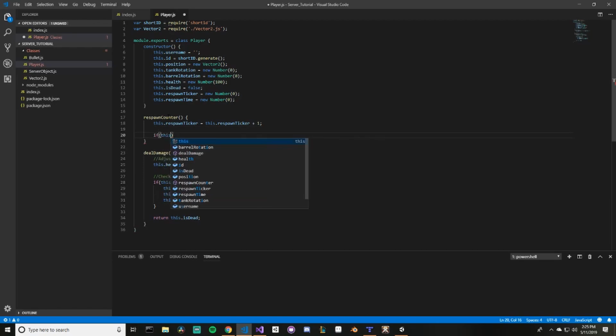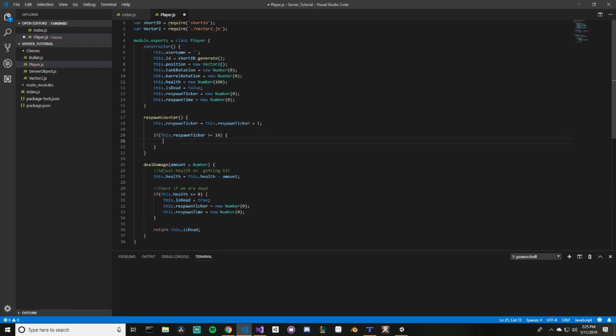Okay, cool. So we're going to say if the ticker, we're going to add to the ticker, and then we're going to say if the ticker is greater than or equal to 10. Most likely it's just going to be equal to 10, but there's a chance it could go over, right? Make sure you check it. Better be safe than sorry. Okay, so if the respawn ticker is greater than 10, we're going to set that back to 0.